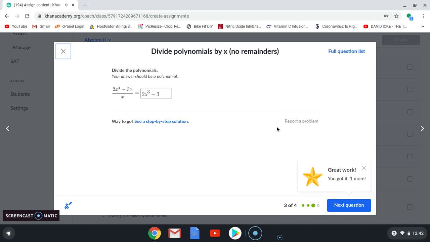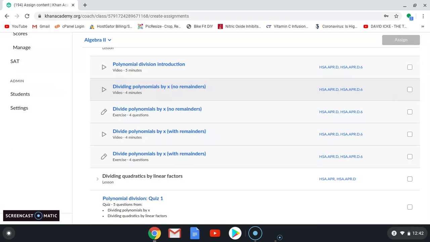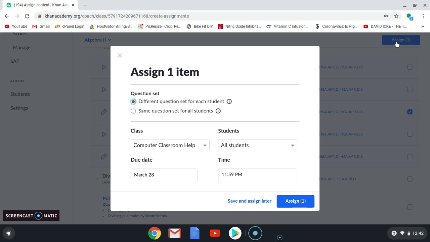Once I'm satisfied I want to assign this assignment, I can click on the outside here and then look at this assignment, put a check here, then click on Assign. From here, I can choose to just assign it to the Computer Classroom Help or whatever class you're in, or many of your other classes. I'm just going to do Computer Classroom Help for right now.